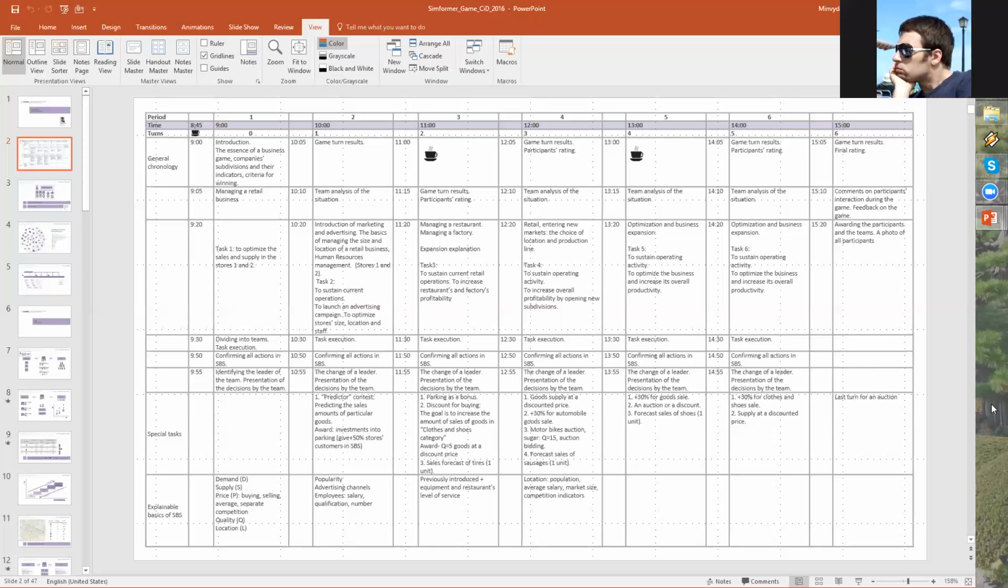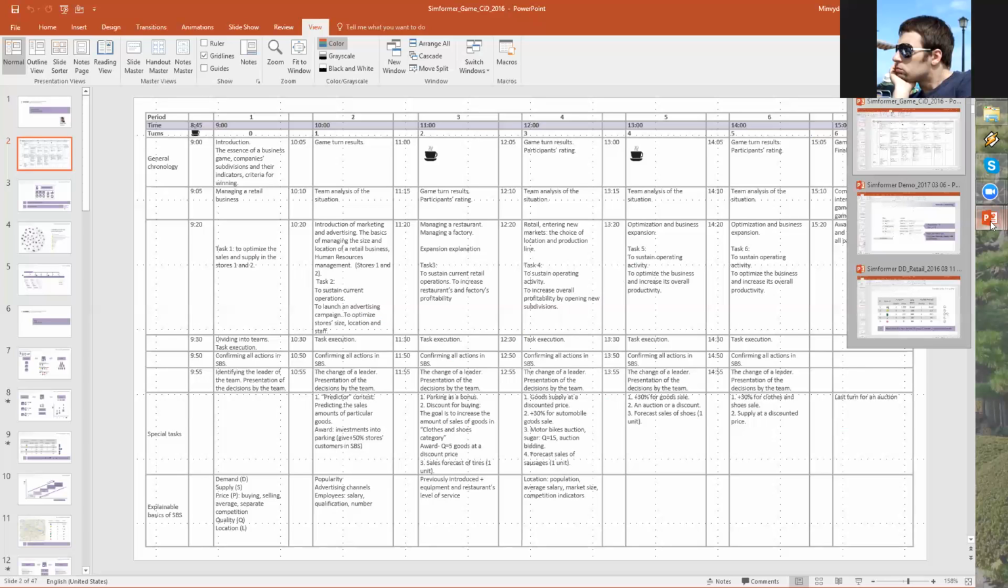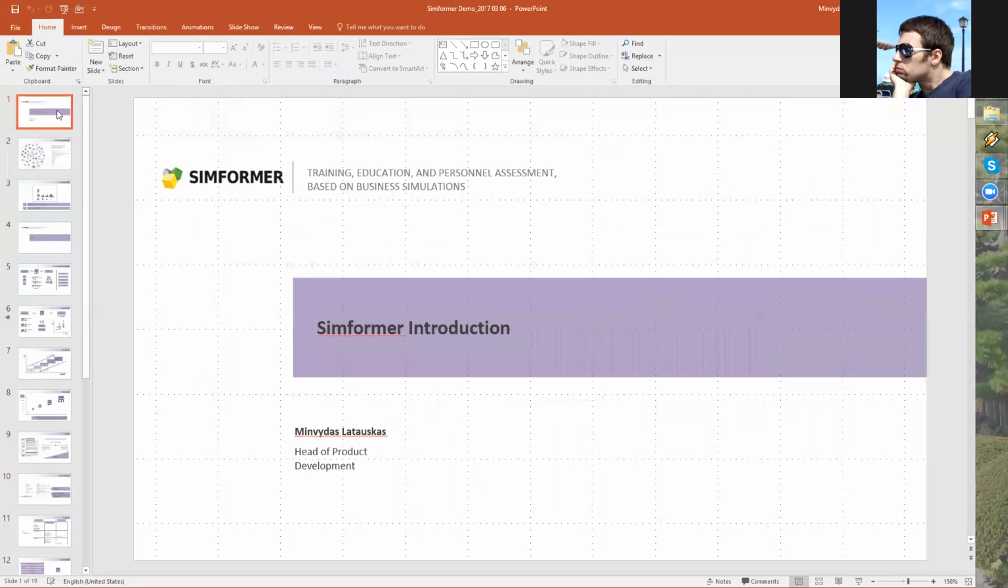A good example probably comes in if we're talking about a little bit different game structure or demo. For example, we're talking about the Simformer introduction. This is sort of like a demo day.